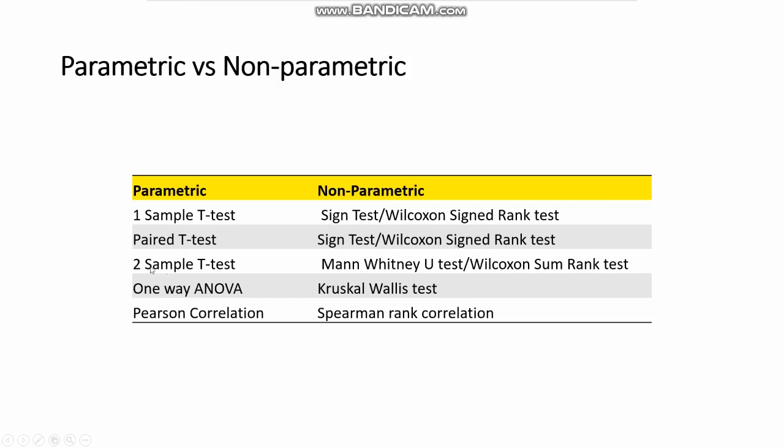So for unpaired t-test or independent t-test, the non-parametric version is Mann Whitney U test, or the rank sum test, or Wilcoxon rank sum test. For all of these three, we use the same command in R programming language. So the calculation in R is super easy.